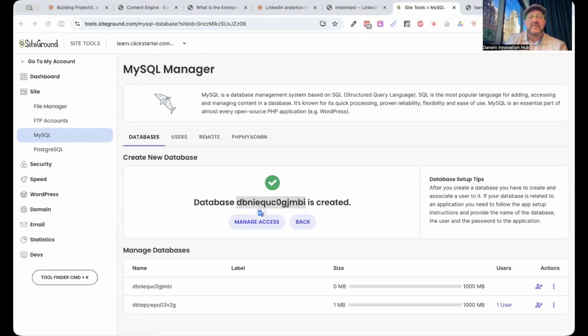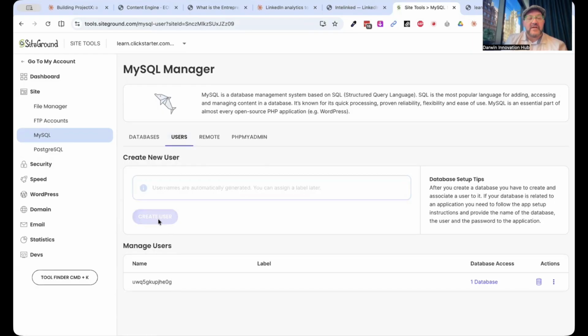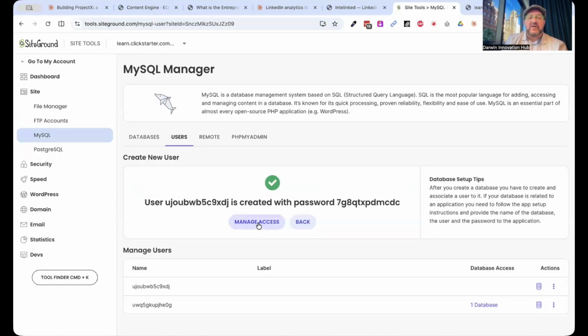Work, there we go. The next thing I'll do is then create a user for that database. Create the user. And then I want to manage some access. So I'll get that username. I'll put that in my notes as well. User. And then it gives me a password as well. So copy that password into my notes.